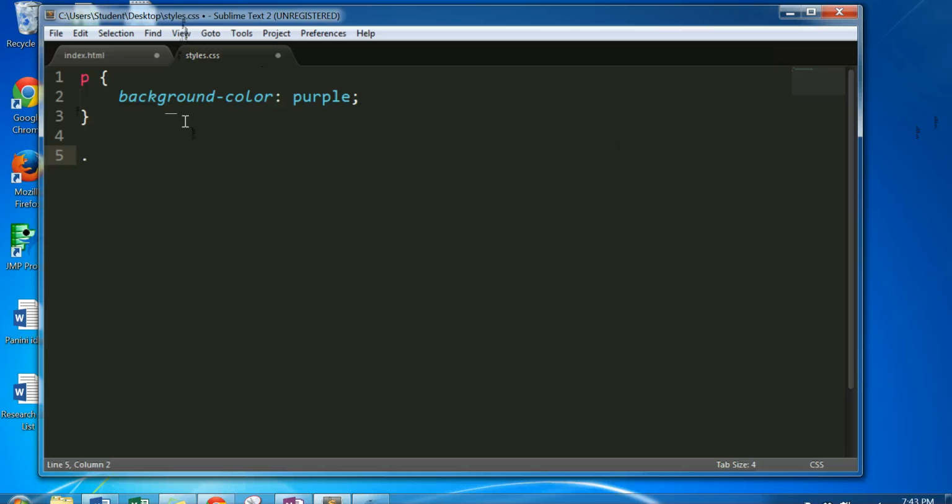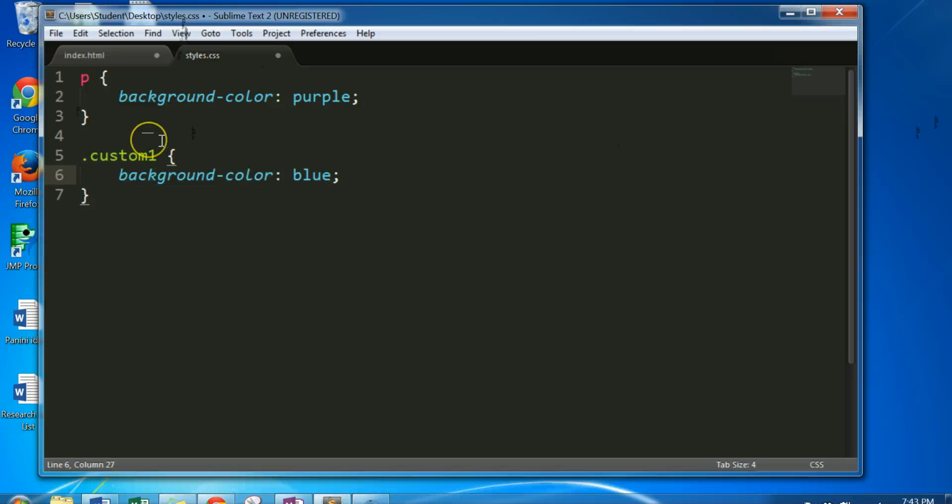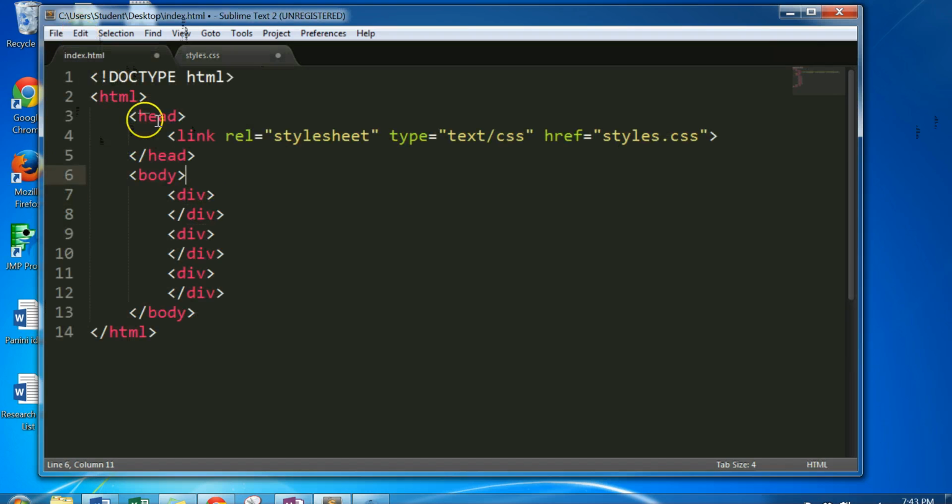Another way to create a style is using the dot, and this is called a class. You can make your own custom style, so custom 1, for example. And so for this one, say I'll make the background color blue. So this custom 1 can be referenced inside of any tag. So this is a class. So all I'd need to do in my HTML is inside of any of these tags type in class equals custom 1. And I can do it wherever I want, right? Class equals custom. I'm going to be erasing this in a minute, but I'm just showing you. So classes can apply wherever you want, right? I can put it down here.